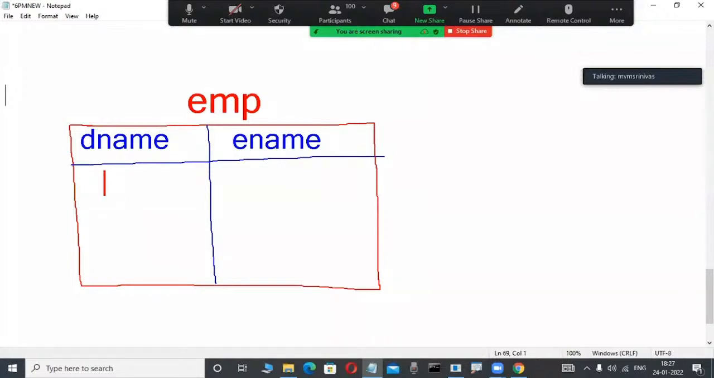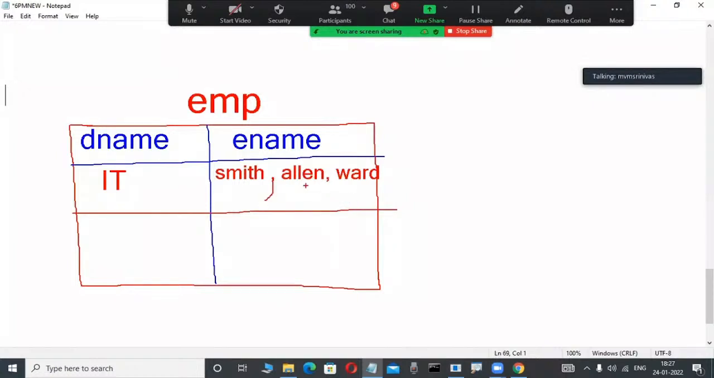I'm representing like this. Here IT is a department, that is data. In this department, 3 employees are working. Slowly observe here. Very interesting. Smith is an employee, for example, or ABC employee, comma. Alan is an employee, comma. Ward is an employee. I am representing that 3 employees are working in this IT department. That's why I am representing that data in this format only. IT is a department, and in that department Smith, comma, Allen, comma, Ward are working.